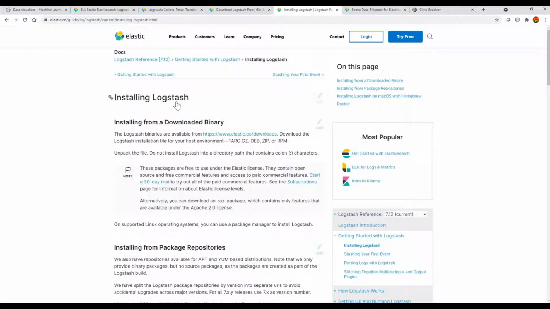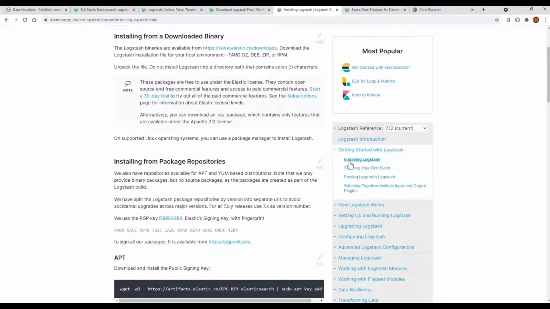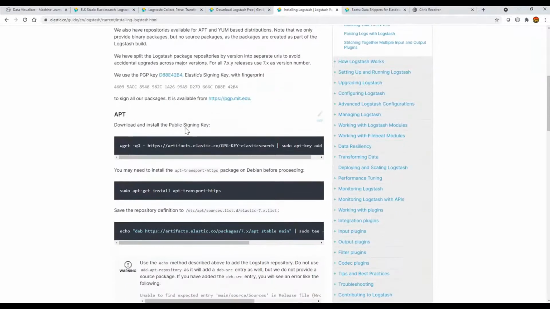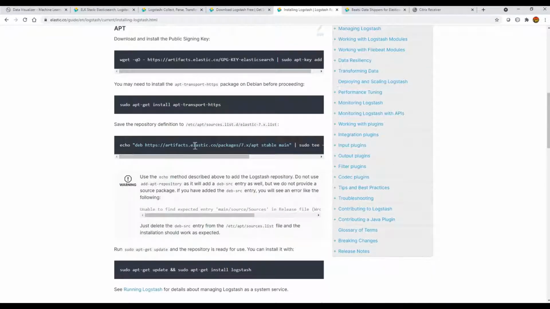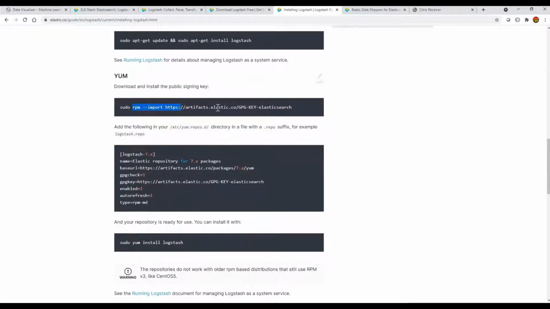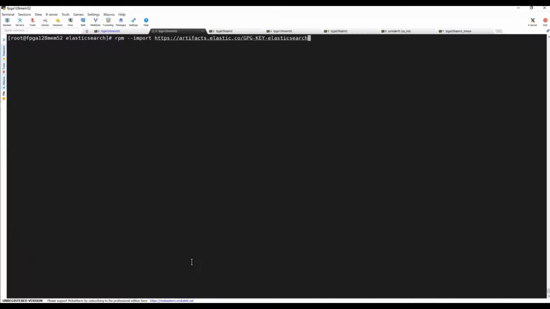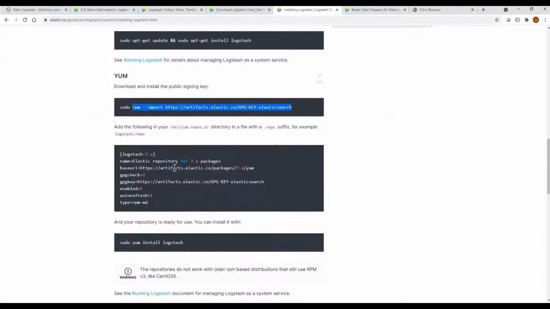But if you want a specific version of the RPM, you can go to this page and do an apt-get, or follow whatever steps are there. Or you can use yum and do the RPM import. I'm a root user right now, so I import whatever steps it has provided. I'm importing it, and then vi into the /etc/yum.repos.d directory.